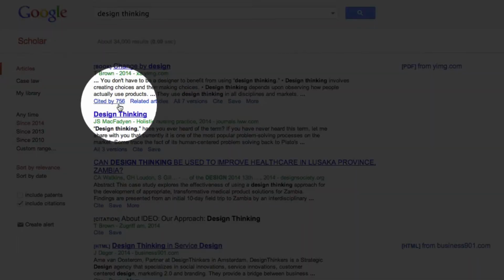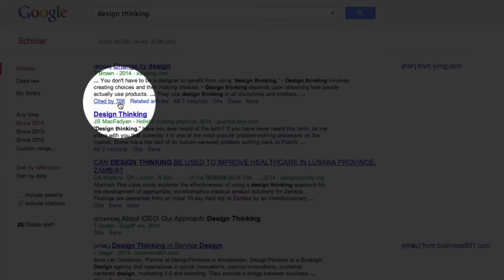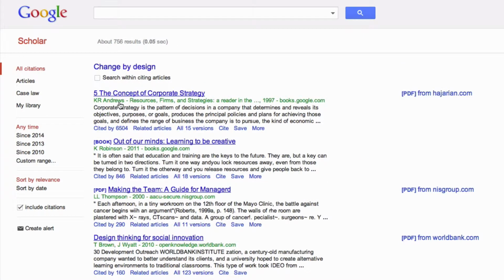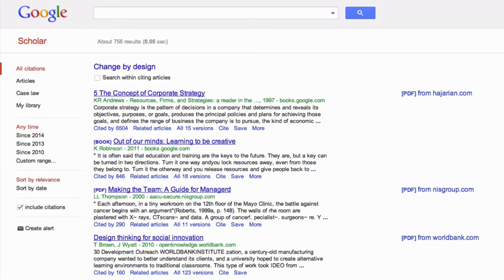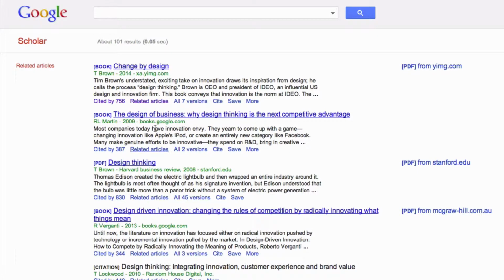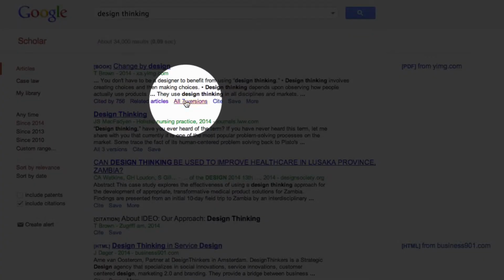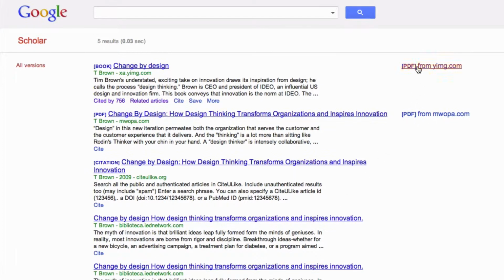Now you'll notice along the bottom here there's a couple of things about the citations. So it tells you how many times the article has been cited, and then it'll give you those citation articles. It also, if you click on related articles, it will give you articles that have been written in relation to this original article or the article that's been referenced. The other element it gives you is it tells you how many versions of this are actually available online. And you'll notice to the right hand side here it also gives you access to a PDF.